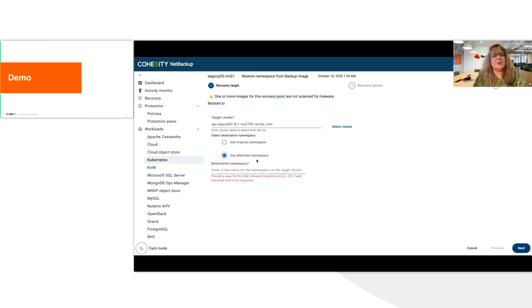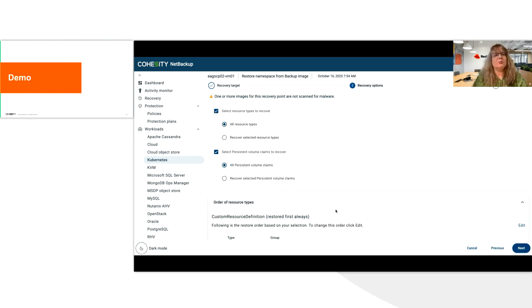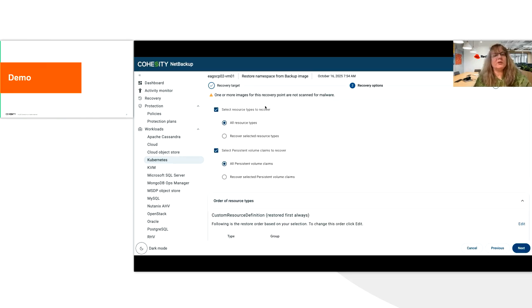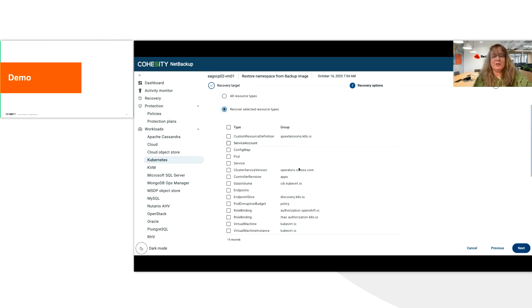I'm just going to set up an alternate namespace right here. I'm just going to say test EAGOCP. I'll leave it at that for right now, just to give you some parameters. So at the namespace level, we can select resources, so you can restore all the resources, or you can recover selected resource types.